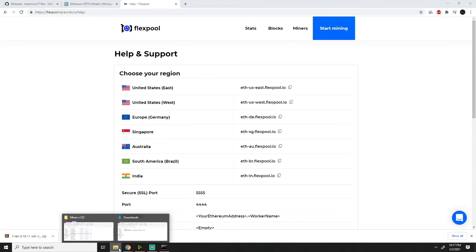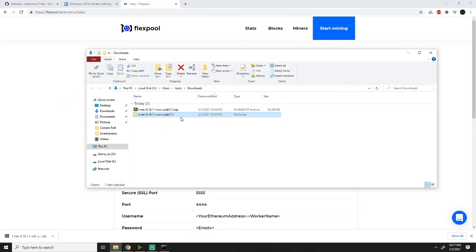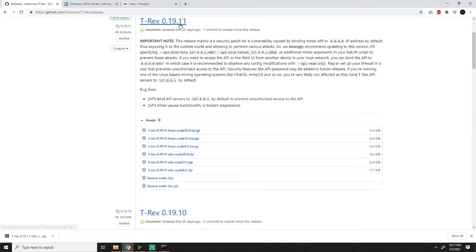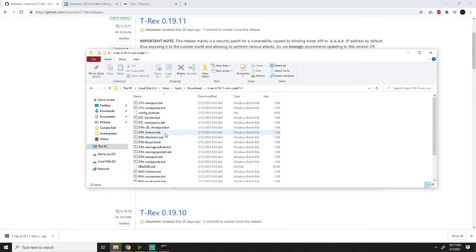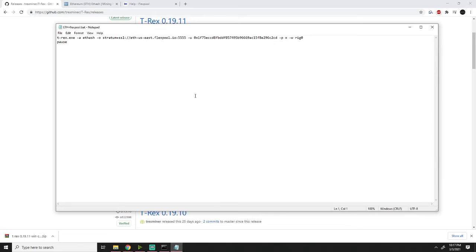All right, so now that we're there, let's go ahead and pull up the folder that we were in. Let's see here, this one. Now what you're going to want to do is find the ether mine file you can edit if you'd like. In the newer version that they released a couple days ago, the 19.11, it actually has a built-in flexpool.bat, so you can just use this one. So you right click, go to edit, it's going to open Notepad so you can edit the text document. Now, one thing to note, you have your address right here.